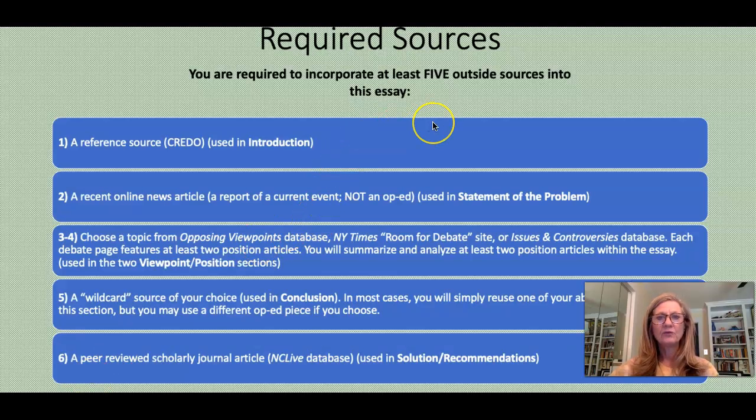You've got to do 5 sources for this paper. You have 5 required sources, and they're very particular. You can't go to Google, you have to use the library's database to get these sources. You need a reference source using the Credo database. You're going to use this in your introduction. You need a recent online news article, recent being within the past 2 years, a report of a current event, not an opinion piece. This is going to be used as your reference in your statement of the problem section.